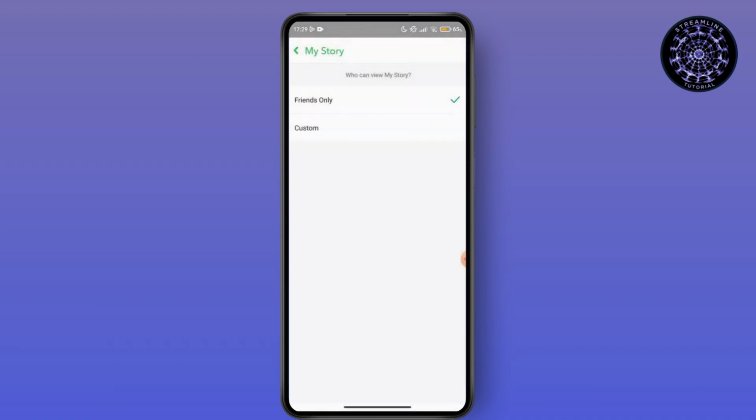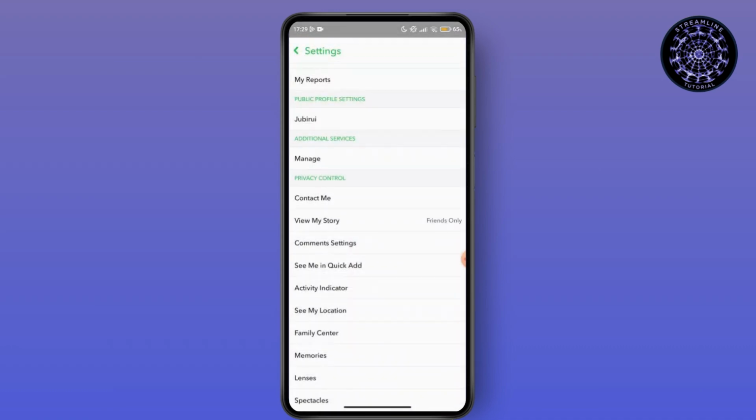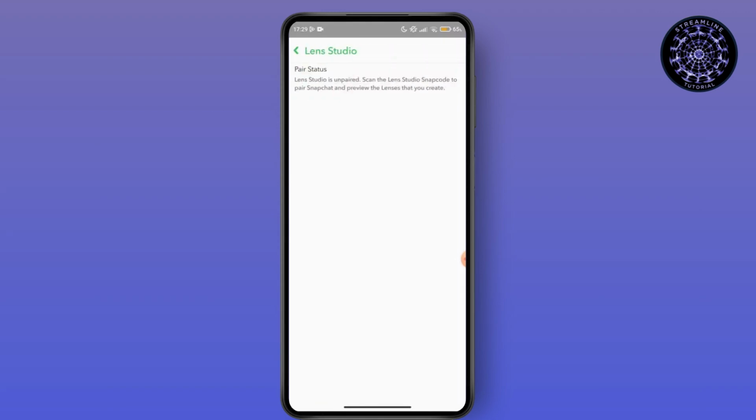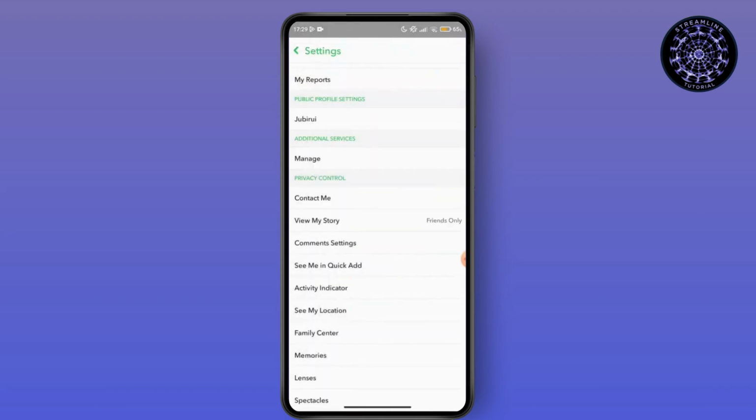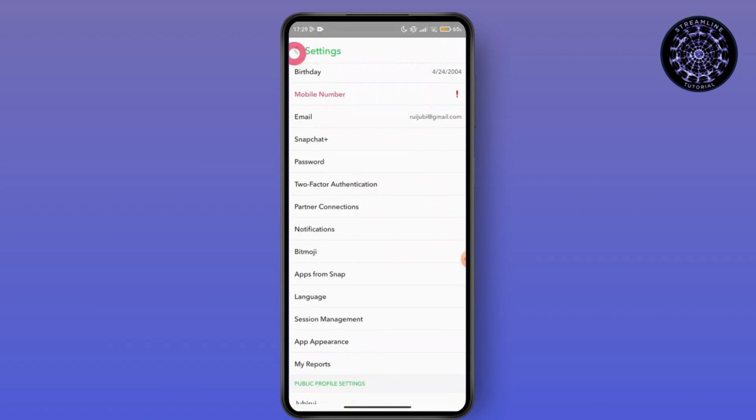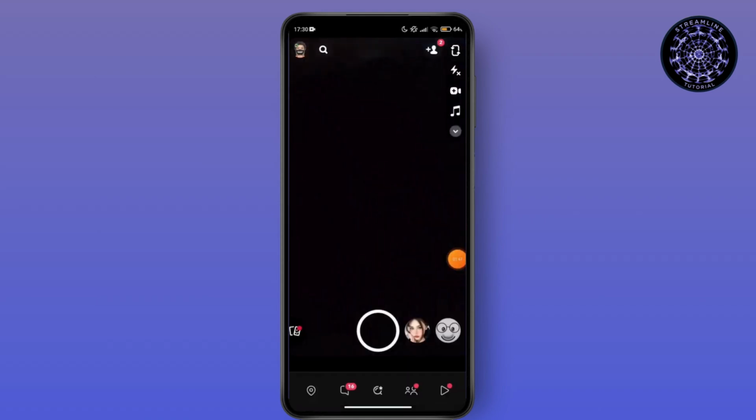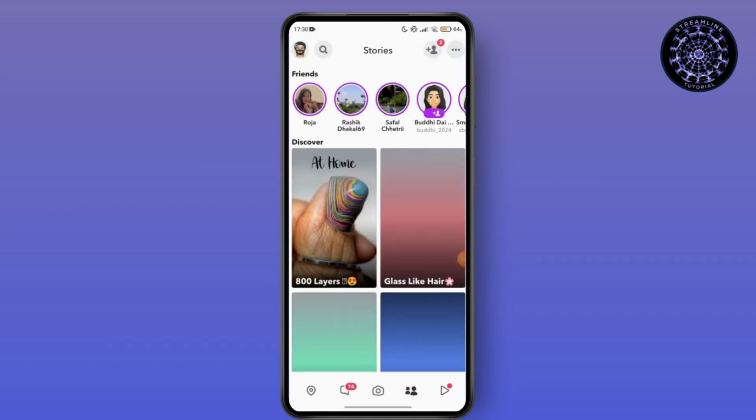Also, you can go back into the settings and look for the manage section here, and just go here. You can see that, so here you have to just go for the stories. If random stories appear here, you have to mute that story. So you have to just go for the person option here and tap on that.